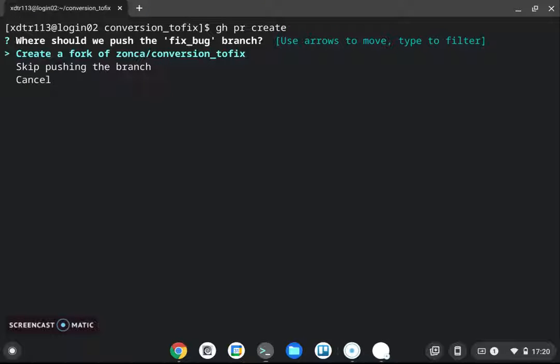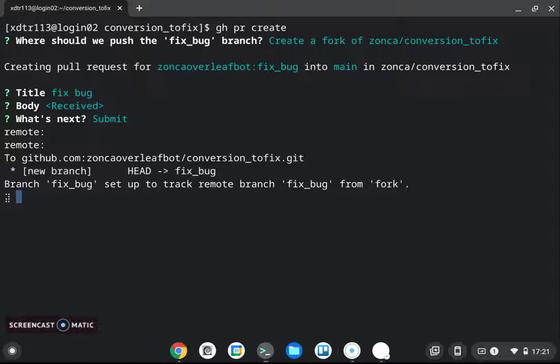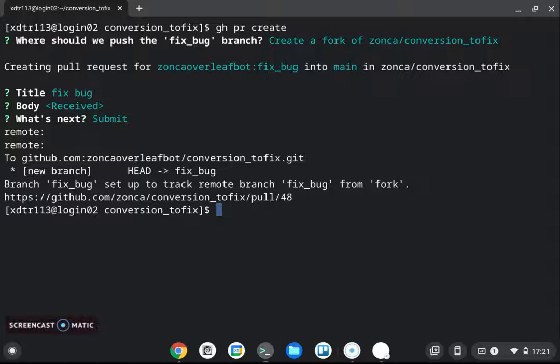Okay, so we didn't create a fork under our own account, so that's the first step we need to do. So we choose that we want to create a fork under our account. Then the title of the pull request can be fix bug or something else. Okay, we don't need to write anything in the body, and then we can submit it. Okay, so this is under the hood talking to the GitHub API and creating the pull request.